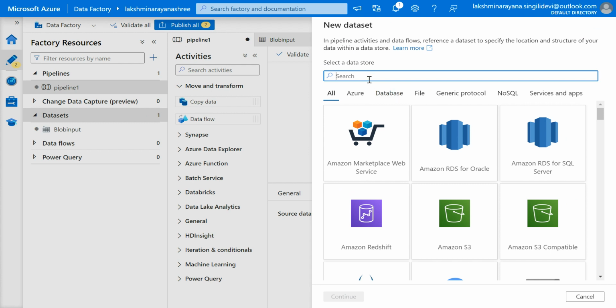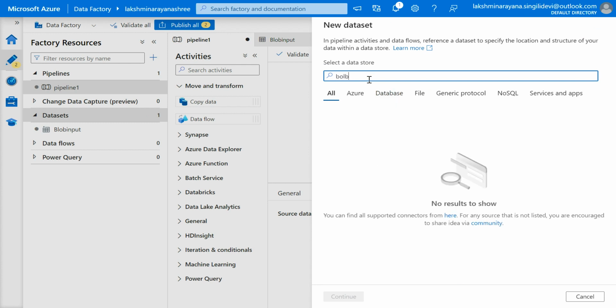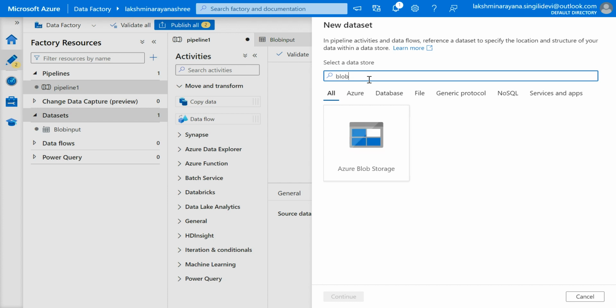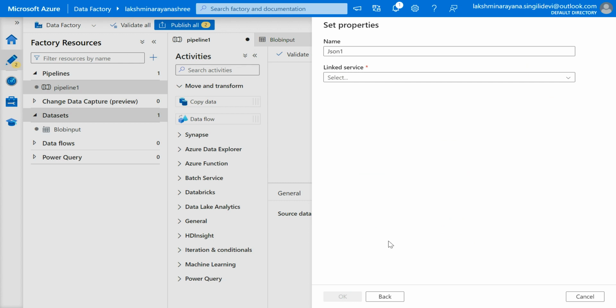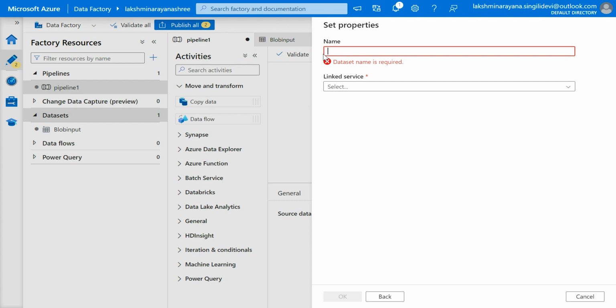Now where do you want to store? Again you want to store in blob, right? Search for blob, click on blob, continue. I want to store in JSON format. Click on JSON, continue. Now change the name to blob output. Yes, you can change it to blob output.